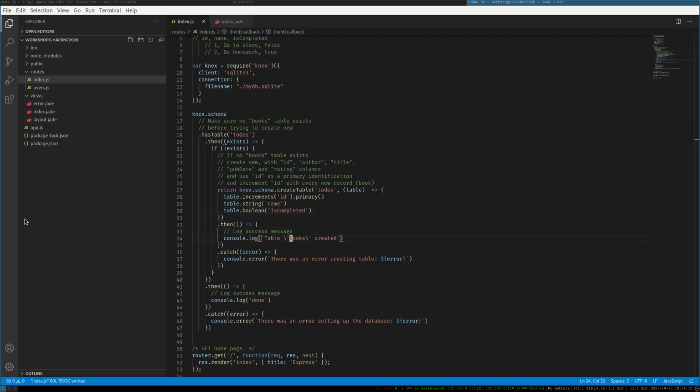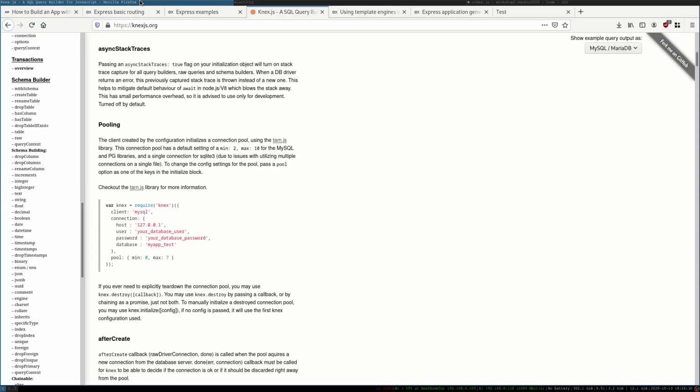We'll say table to-dos created. There's an error creating it. And then if the database can't even be set up, then it'll say, oh, you can't even set up the database. So now let's try and add a to-do.